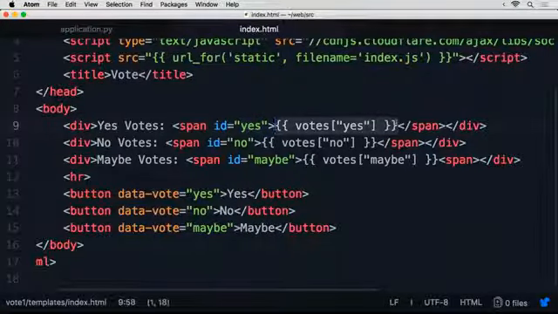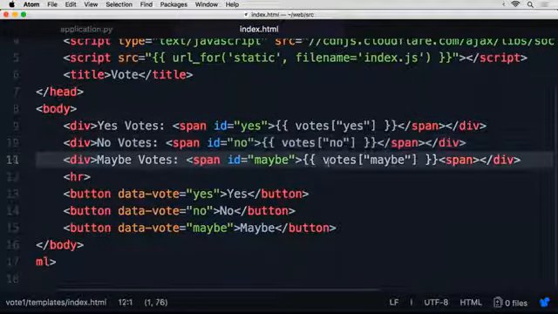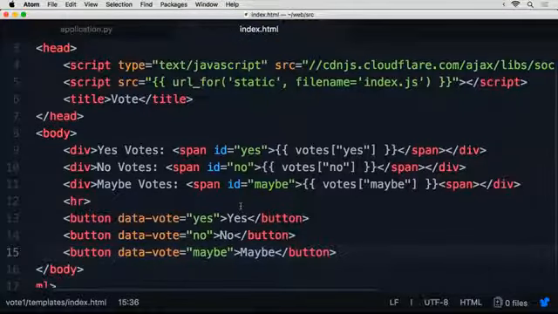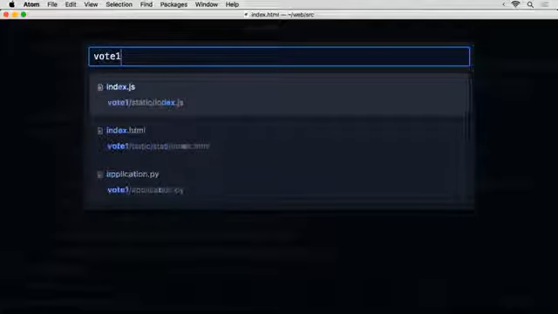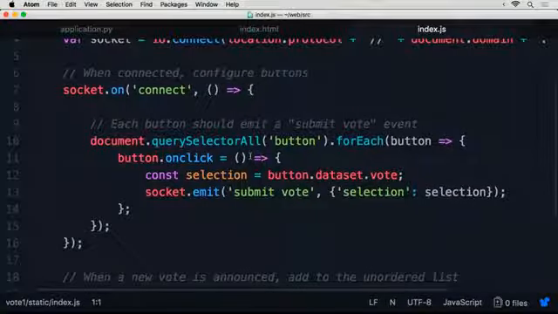And that is going to be set to whatever votes yes is, the yes field of that votes object that I passed in. And likewise, I'm doing the same for displaying the current number of no votes and the current number of maybe votes. And then these buttons are the same as well. So what's happening now inside of index.js?